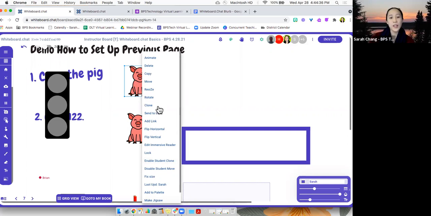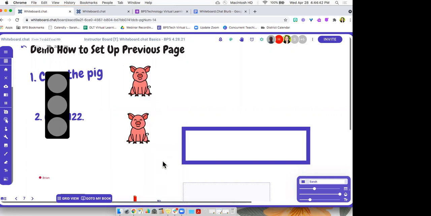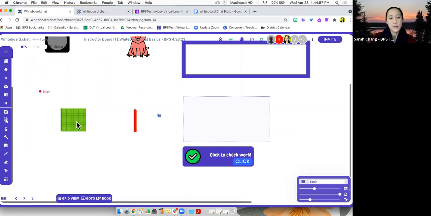Yep, you would click on it and you would say enable student clone. Okay, and that way they can make multiple copies of it. No, I don't mean that. I meant like you had manipulatives of the hundreds things and there were several copies. So when I dragged over the hundreds or the tens bar, there were still more tens bars behind it. Yep. So how do you do that?